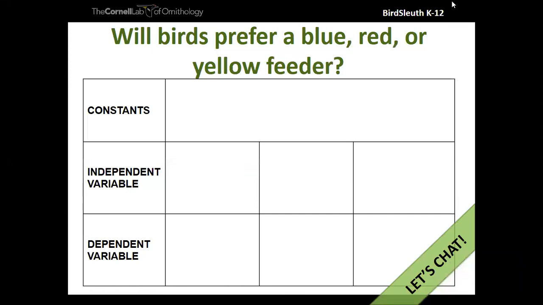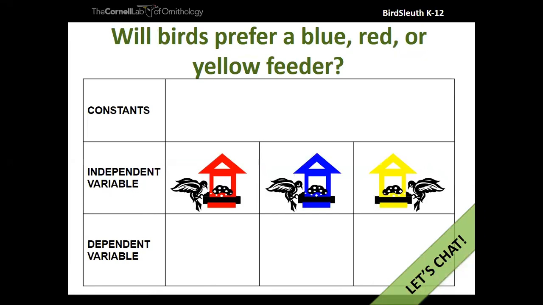Excellent. The color of the feeder. Our feeder color is going to be our independent variable. That is what we are changing. So what then is our dependent variable? Again, the dependent variable is going to be what we are measuring.